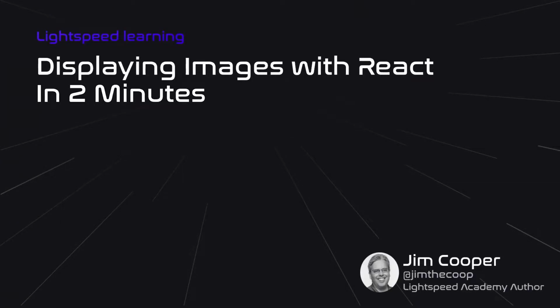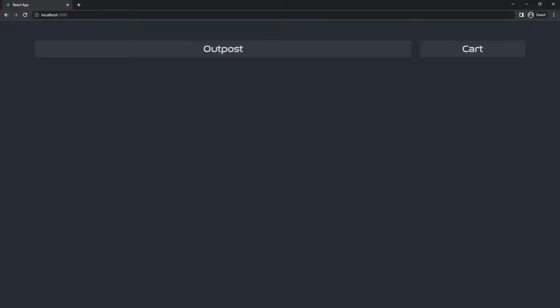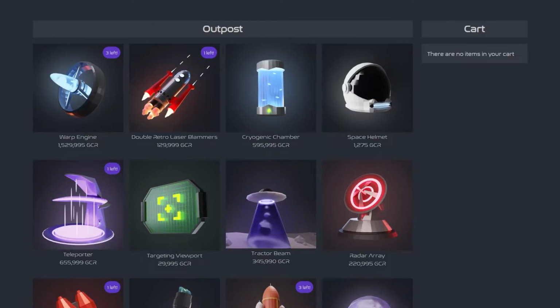I'm Jim Cooper, and thanks for joining me for this Lightspeed session on displaying images with React. While our website is looking a little bit better, it still isn't doing anything particularly interesting. Let's fix that by adding a product component to display a product image for one of these products.